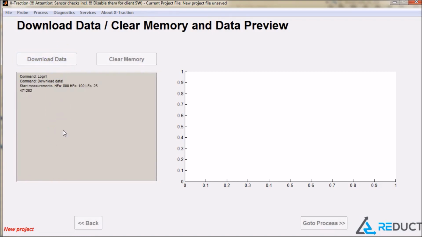The bit counter indicates that downloading is in progress. Do not interrupt this process. However, should the connection be broken for some reason, simply restart the download. No data will be erased until you manually instruct to clear the probe's memory.